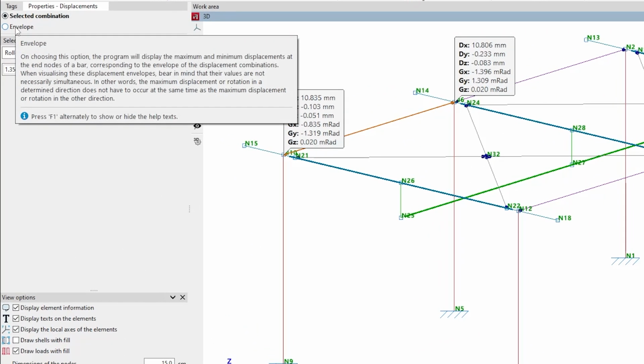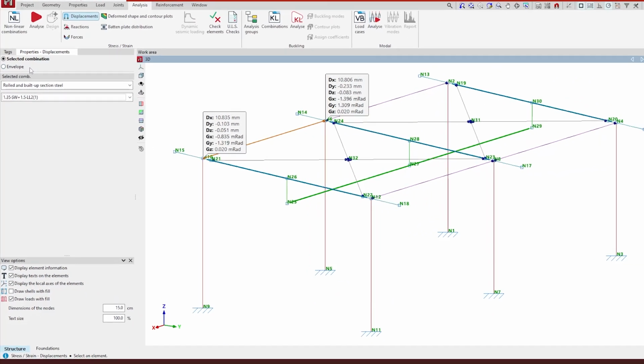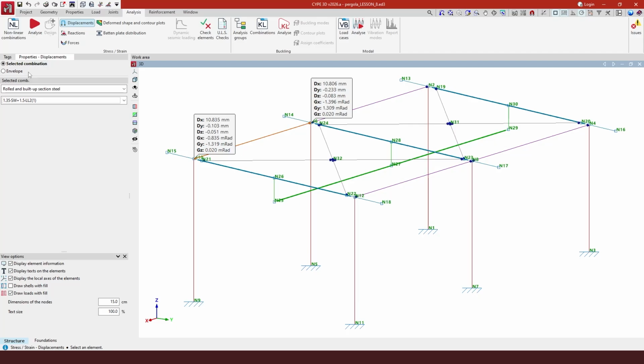The envelope means display the maximum and minimum displacements of the nodes, even if they don't come from the same combination. I suggest reading this text over because we get asked a lot about it when we answer the support questions. But basically, if we select envelope, we don't know from which combination it came. I mean, the minimum and maximum value do not come from the same combination, but they are the maximum and minimum displacement that this bar is going to suffer.